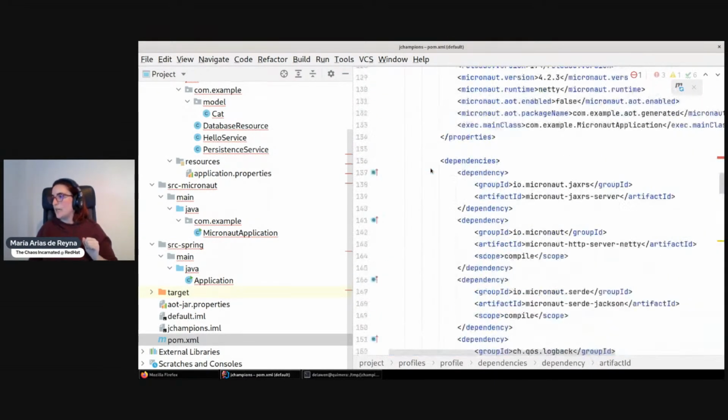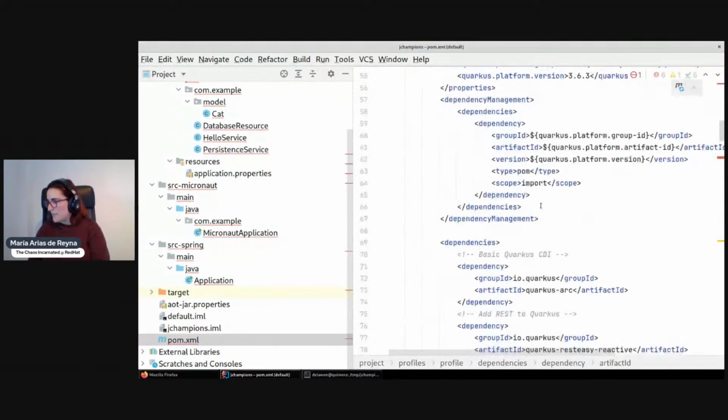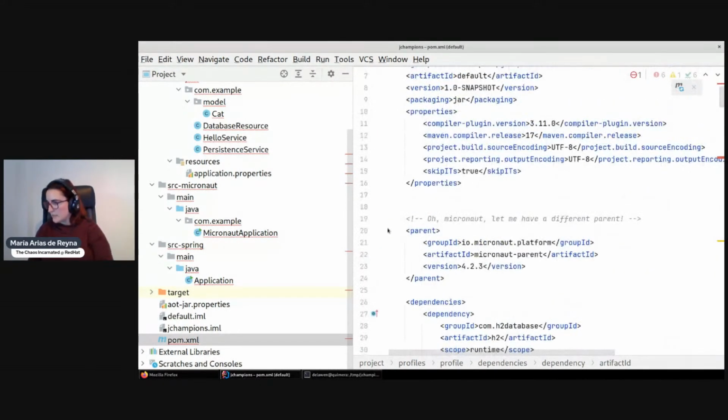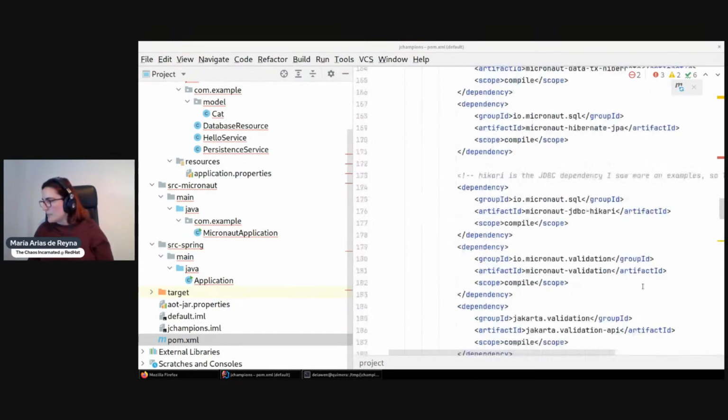If I go to the POM file and I remove the parent, what is the parent here? This is very annoying. And I go to Spring. The Spring dependencies for this is again like Quarkus, just 3 dependencies, very short.